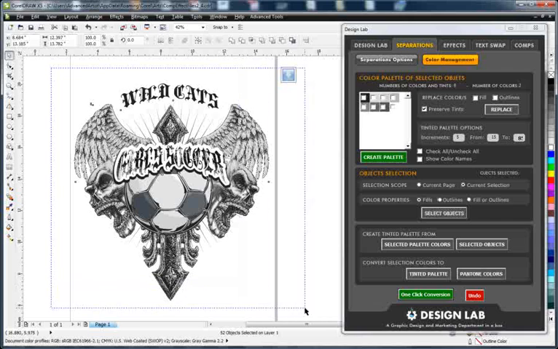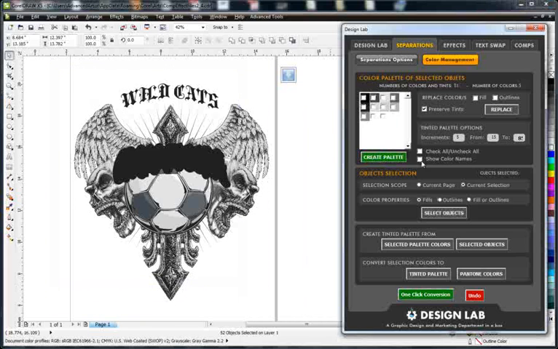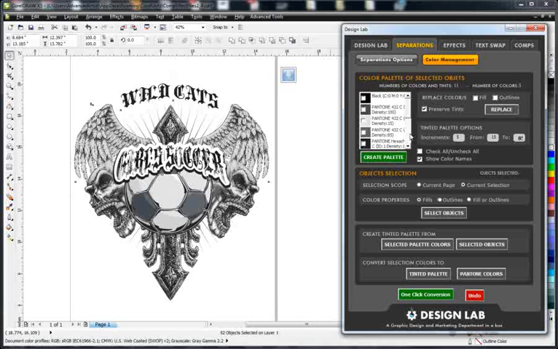So I'm just going to go ahead and lasso and make sure I've got everything selected. Click on Create Palette. Then I'm going to click on Show Color Names. I can see I've got a black that must have come from my monochrome. I've got some Pantone colors here, and I've got some different whites. So I've got hexachrome black, Pantone 432, a CMYK black, and a couple of different whites.